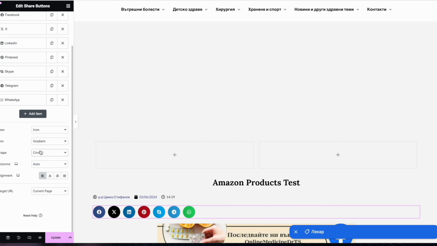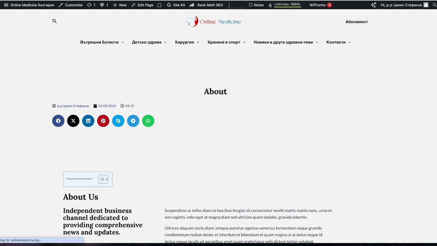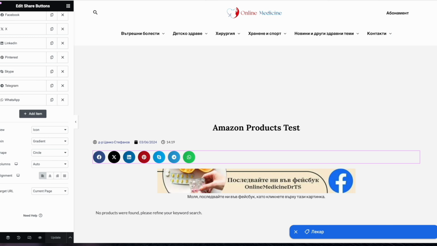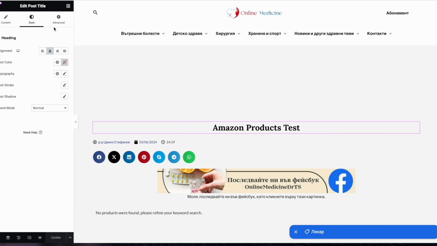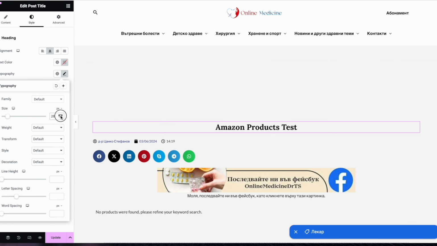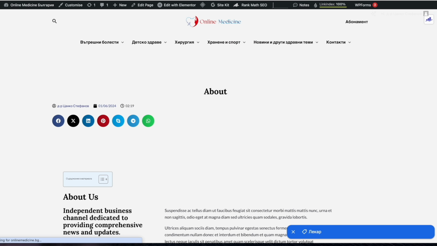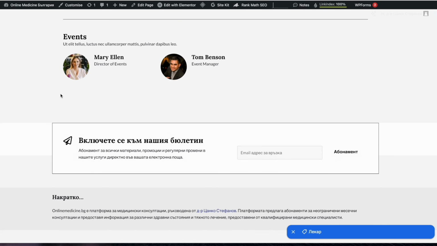I personally prefer the circled ones, they look nicer to me. Doesn't mean that you need to do it this way. We can update, we can reload and see what's happening. And there it is. Now it's completely changed. We have our title. We can always change the size of our title. We can go to the typography. And this is the way how you can do it.